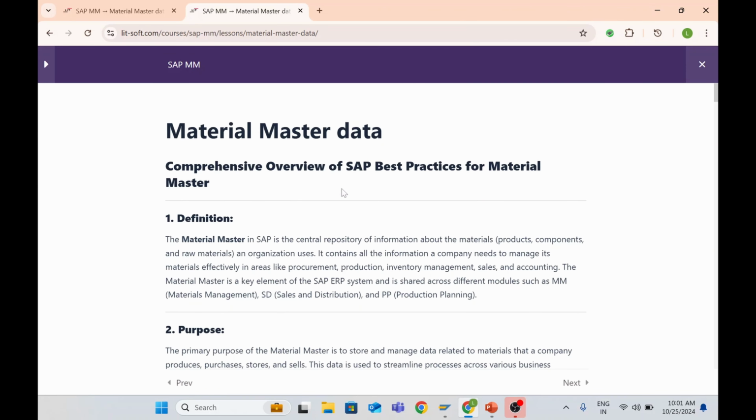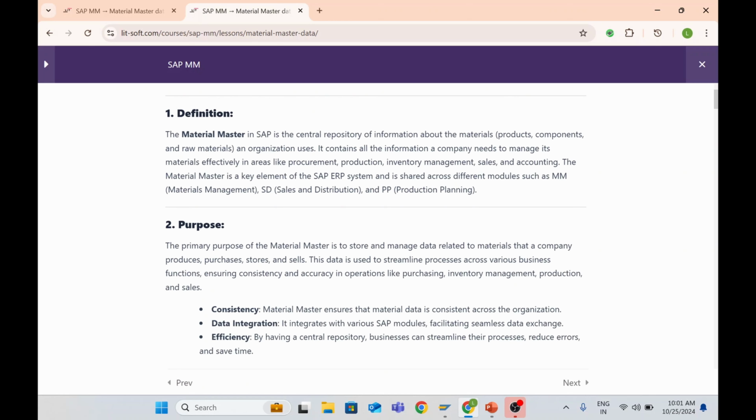Right. Let's discuss the definition, purpose and importance of Material Master. So here is a comprehensive overview. If we see the definition, it is the central repository of Material Master data relevant to products and components or raw material, etc., in the organization. Now you can see here the SAP ERP system, and it is shared across different modules such as material management, sales and distribution, production, finance, quality management. A number of modules use the Material Master.